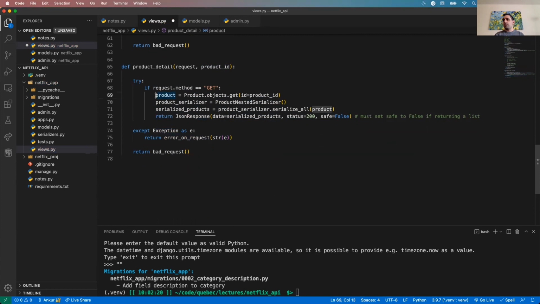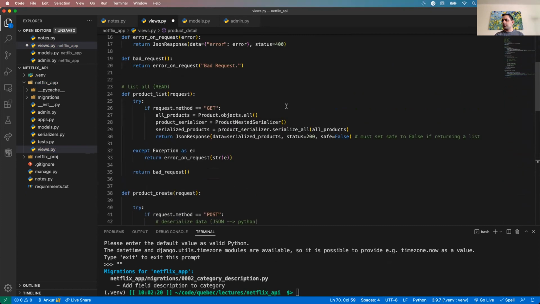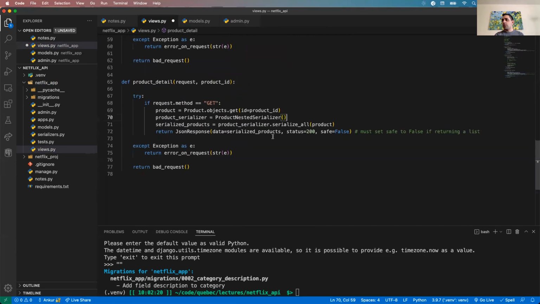So we get one product object. What did I do up here? Oh, we create an instance. All right, product nested serializer. Instead of calling serialize all, we just have one product to serialize. So I'm going to call product serializer.serialize on that product. So that's a single product. Let's name this appropriately. In this case, we don't need to put safe equals false because we have a dictionary for one product. We get one dictionary back. So that's fine.